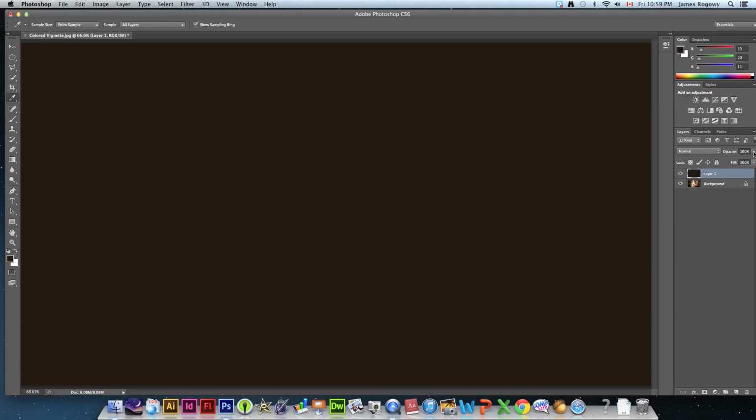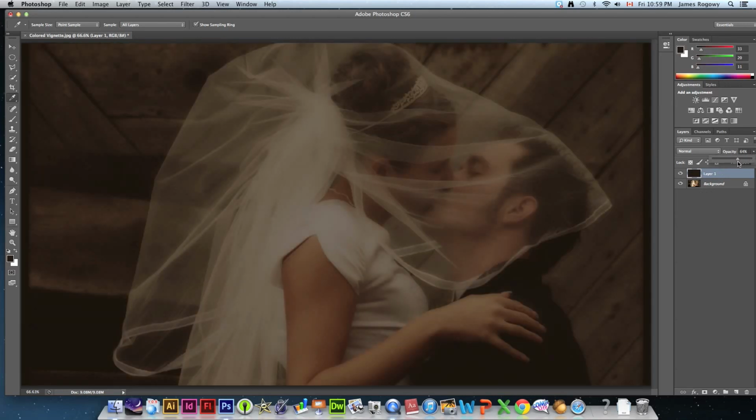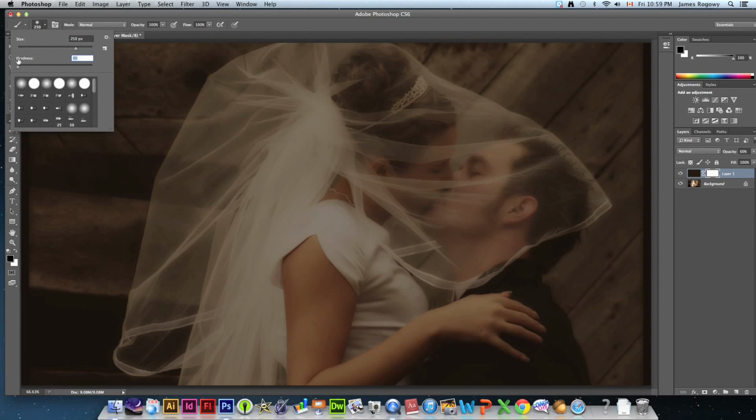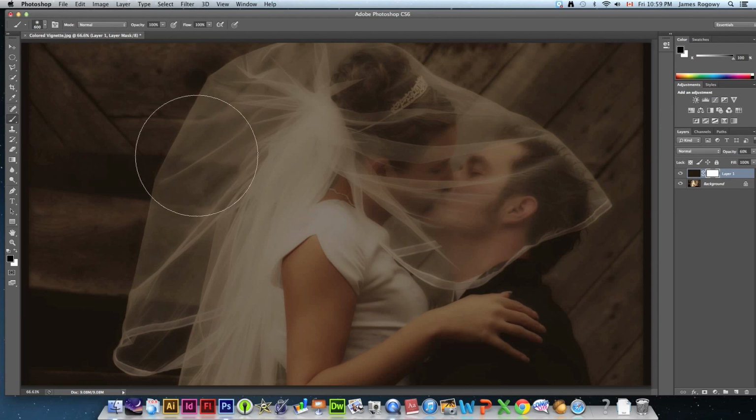So same steps as before. We go down to 60% for our opacity. All right, bring that down. And add a layer mask down here. All right, and let's use a brush with a very soft edge. And we're going to enlarge it so it's nice and big, something like that. And you want to make sure that your foreground color is black. And now what we're going to do is we're just going to click.